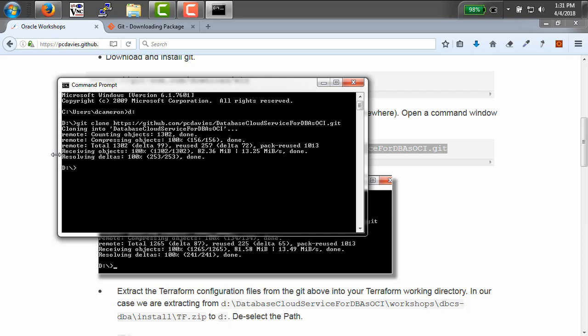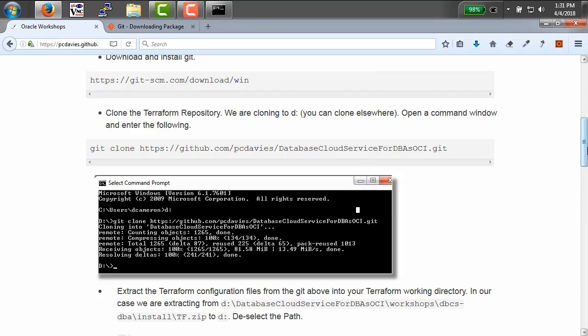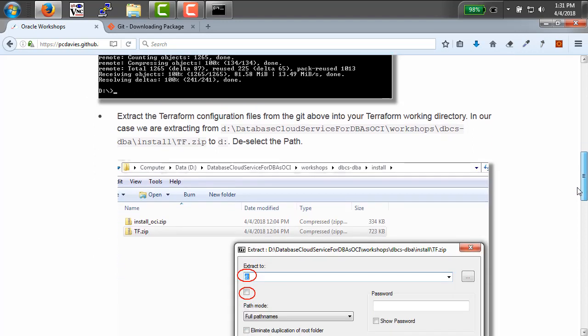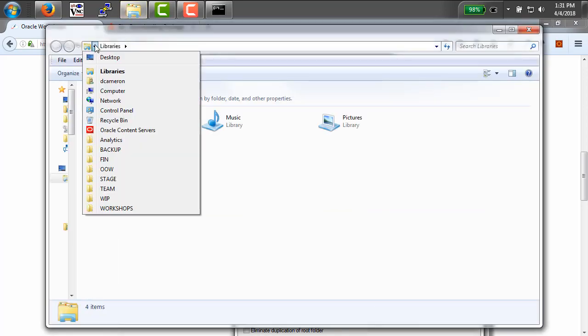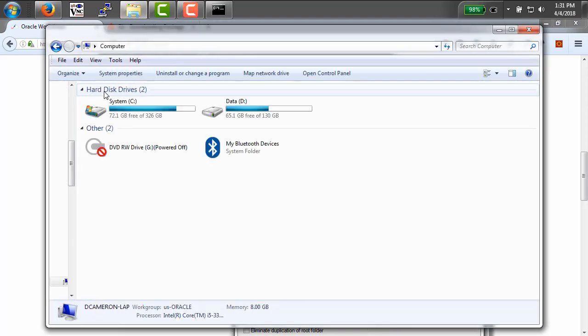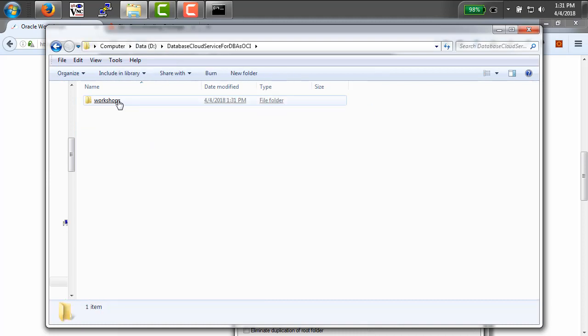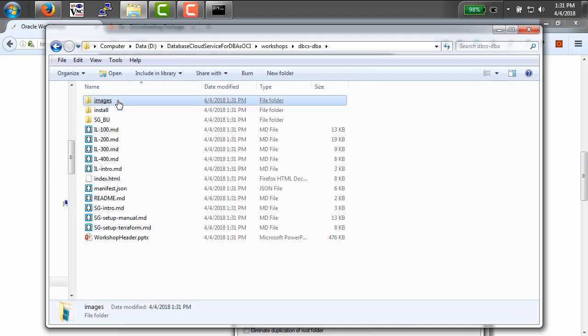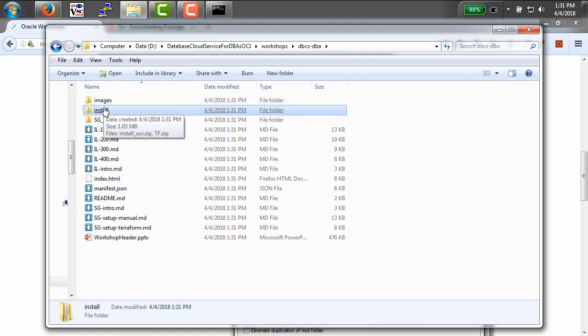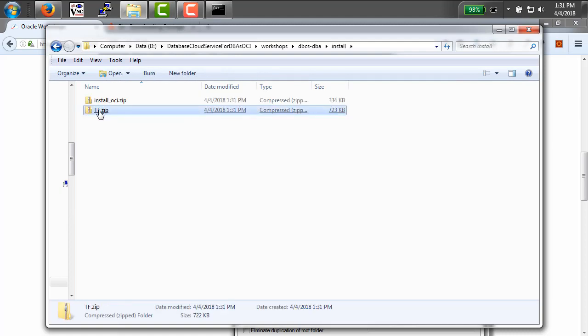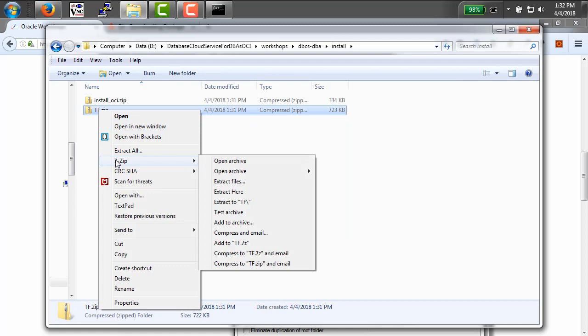Now once you've cloned it, it takes only a few seconds to clone all the repositories. It actually includes all these labs as well as the scripts for installation. Let's take a look at that. We'll go to Computer, D drive, and there it is, the Git repository. Go under Workshops, DBCA, look for the installation directory, and there it is, the TF file with all the scripts.